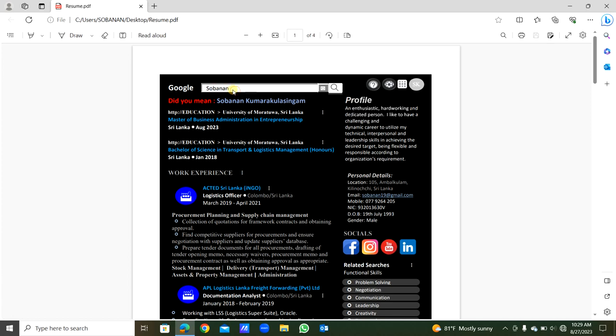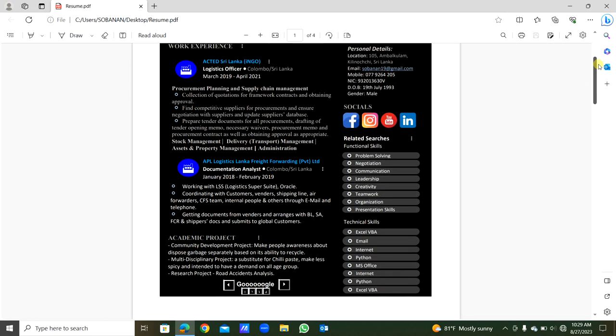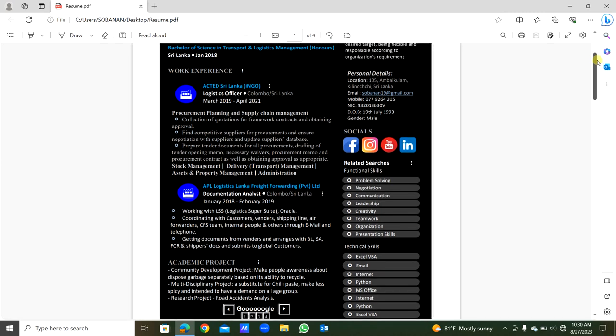When I search my name in the Google bar, I am getting my details. My full name will be here. On the left side, my profile and personal details, my socials, and my education qualification you can see, and the second one, my work experience, my last working company and previous working company. On the right side you can see my socials. When you click them, my socials will be opened, and on the right side in the related searches you can see the functional skills and technical skills.